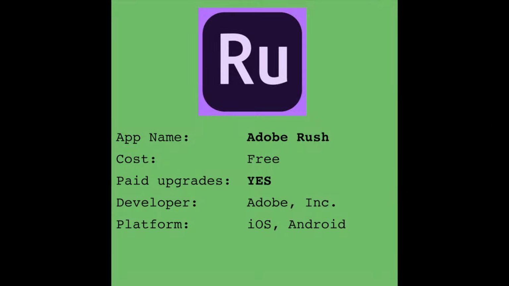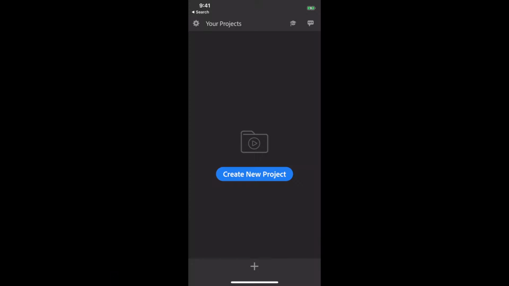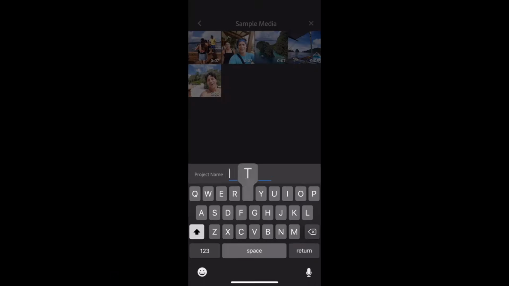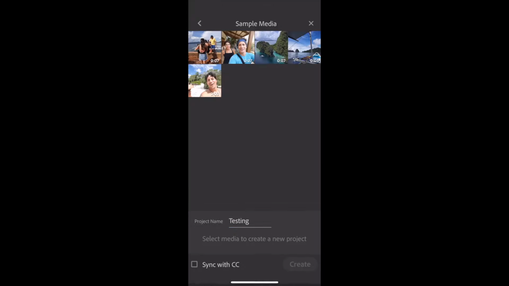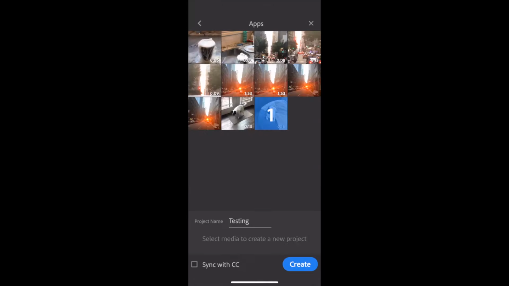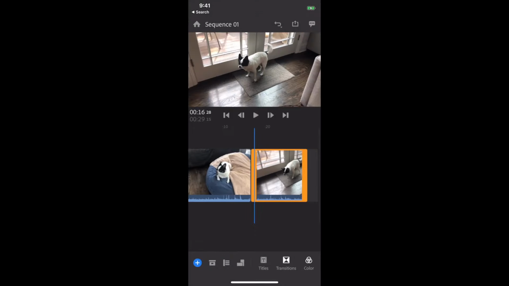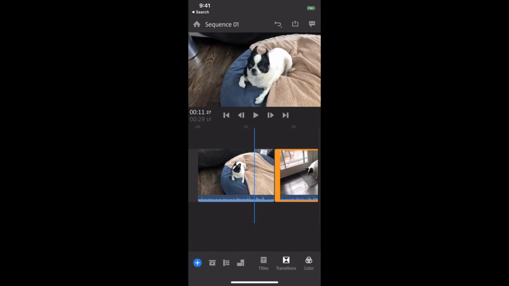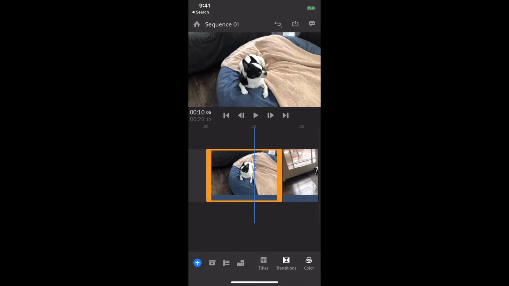The first app is Adobe Premiere Rush. There are free versions like other apps have and paid versions. So of course I always recommend trying the free version first. The first thing you would do is start by creating a new project and giving it a name. Next you would choose the clips that you'd like to include. And I can pinch the timeline to zoom in and out. Select a clip and drag the edge to trim to the desired length.